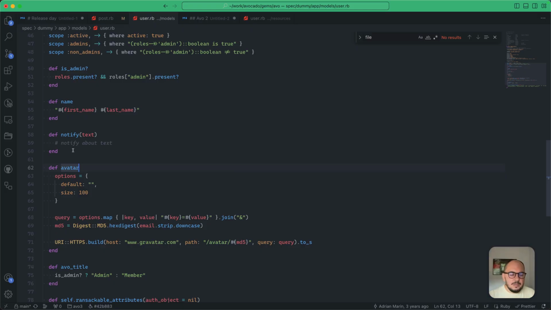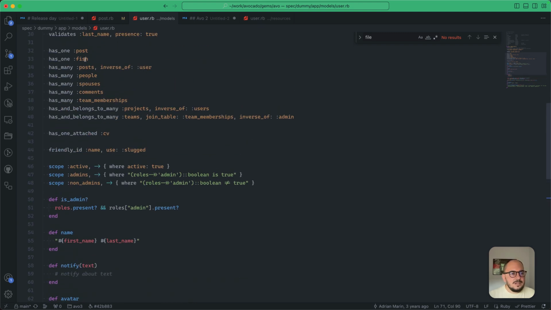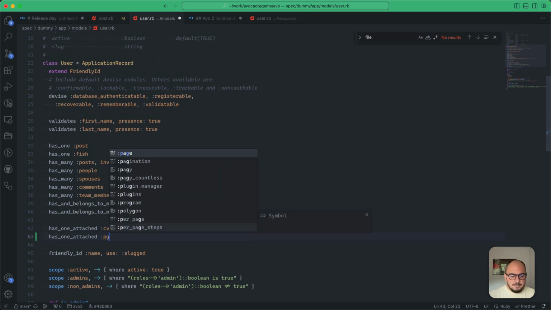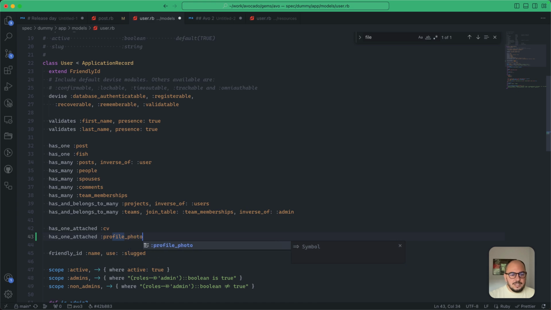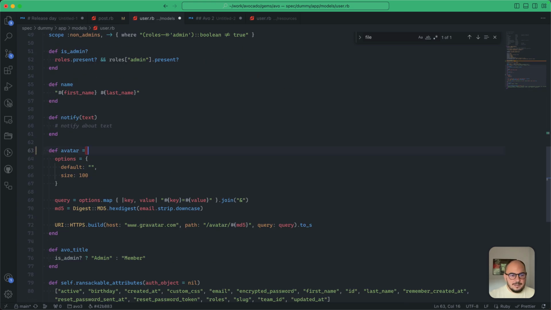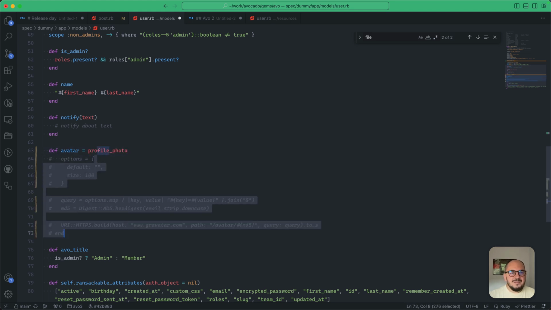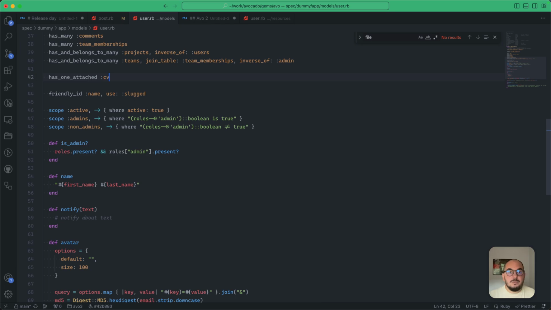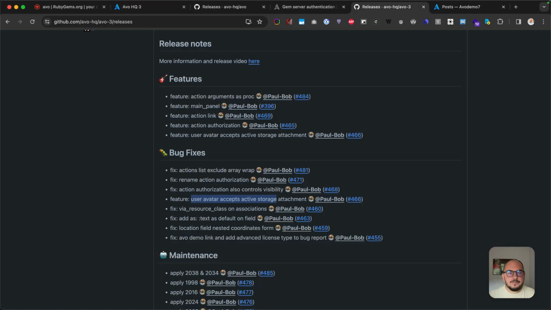The bug that was here was that it was only accepting strings. So if this user had a has one attached, like a profile photo attachment, so an active storage attachment, you couldn't say, okay, just use the profile photo instead of generating one, because it didn't know how to handle it. But now it does. So if you want to use that, that's just perfect. It will just work out of the box.